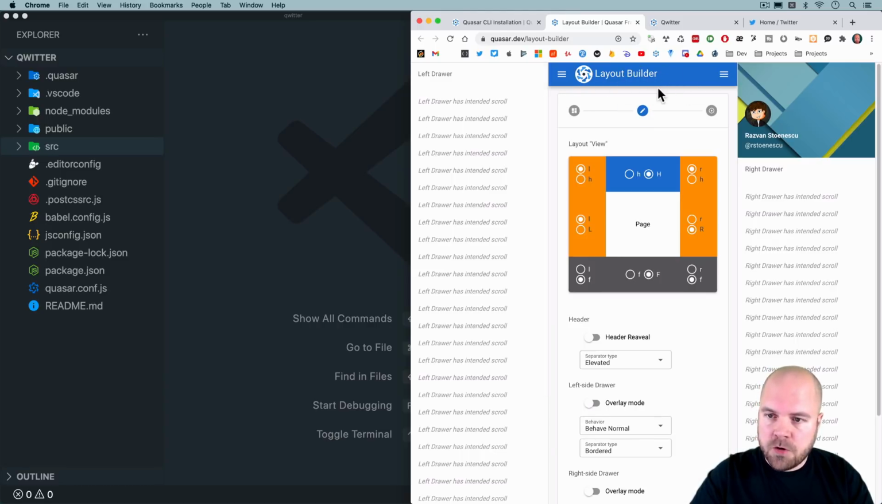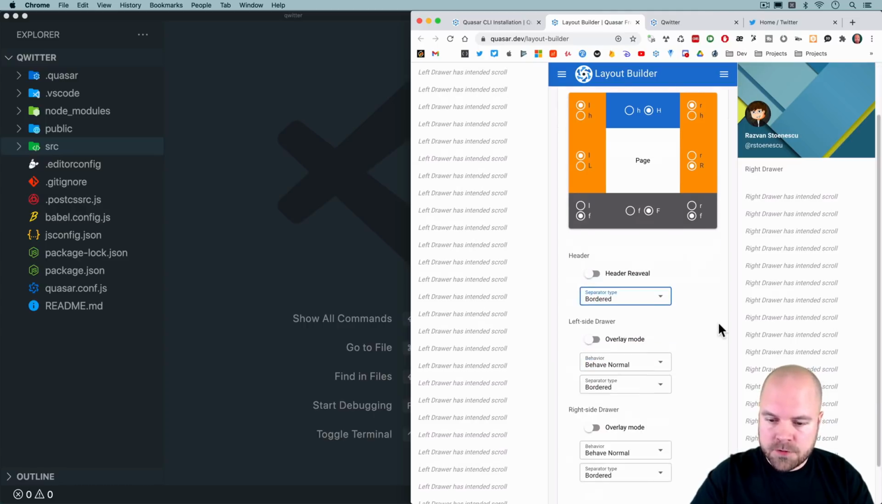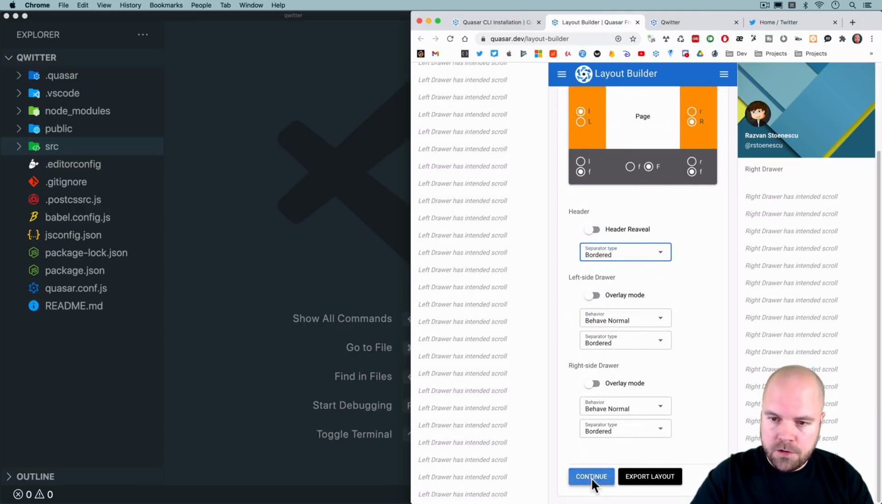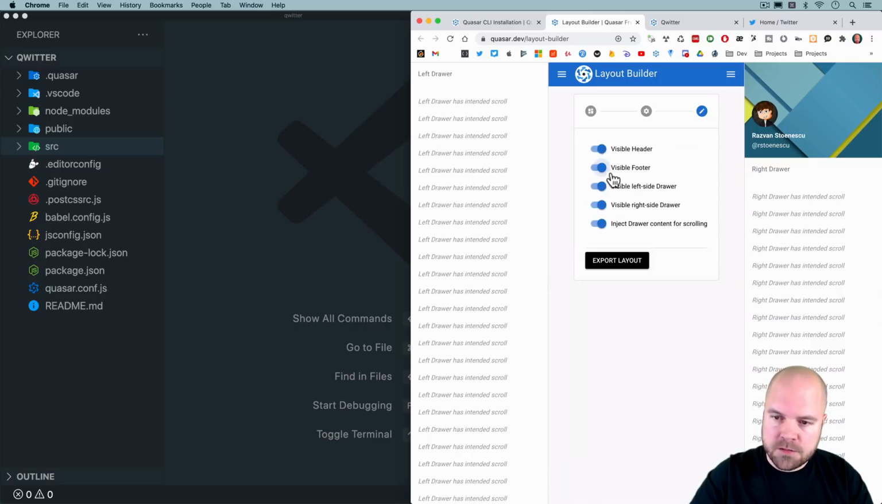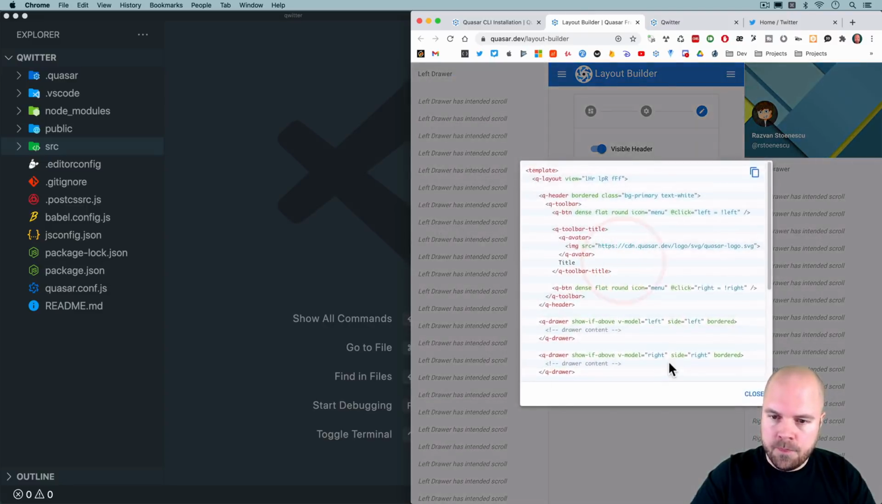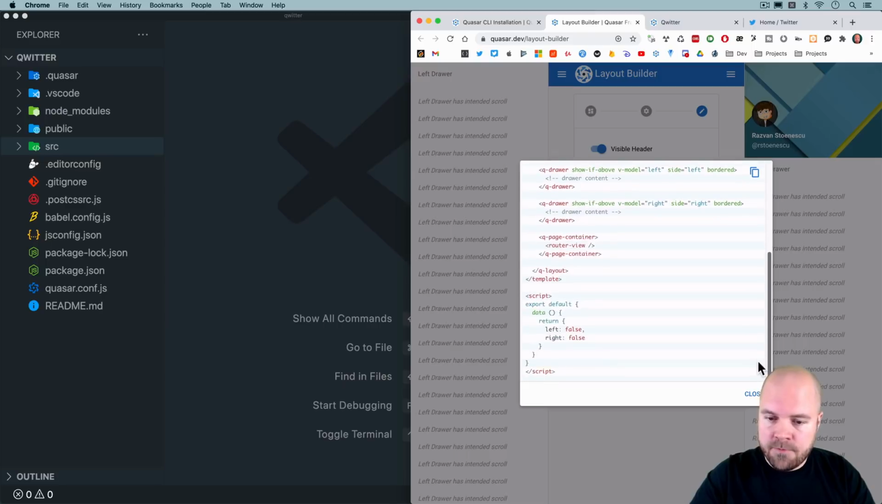And I don't really like this drop shadow on the header. So under this header bit, I'm going to change this separator type to bordered. So we just have a bordered header. Then I'm just going to scroll down and click on continue. I'm just going to disable this visible footer option because we're not going to have a footer. Then we can just click on export layout, and it gives us an entire layout file.